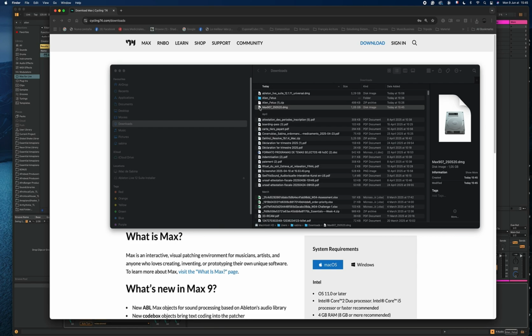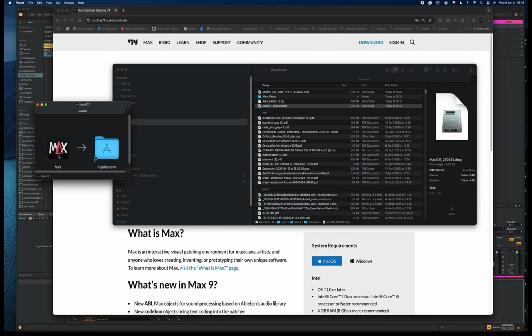This is the Max 9 standalone application. It has a license, but you don't need that license in order to use it with Max for Live, because once the trial period is finished, you will be able to keep using it as your Max for Live editor. And okay, so let's install this.